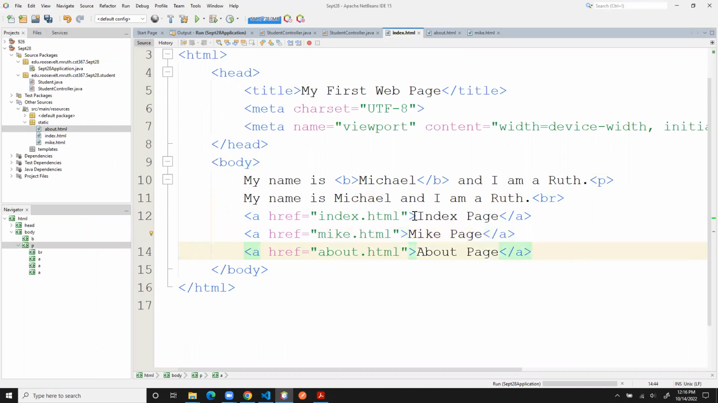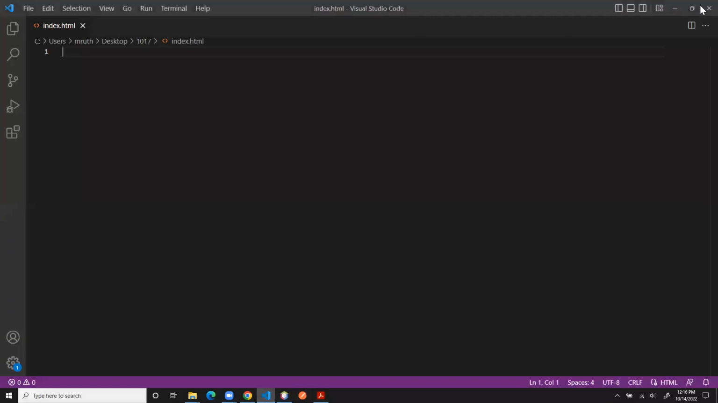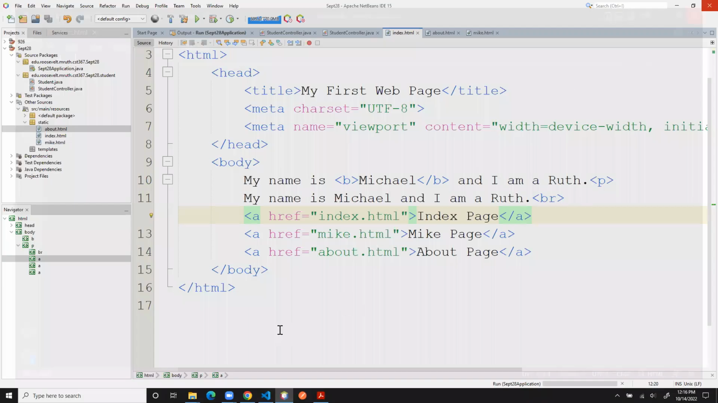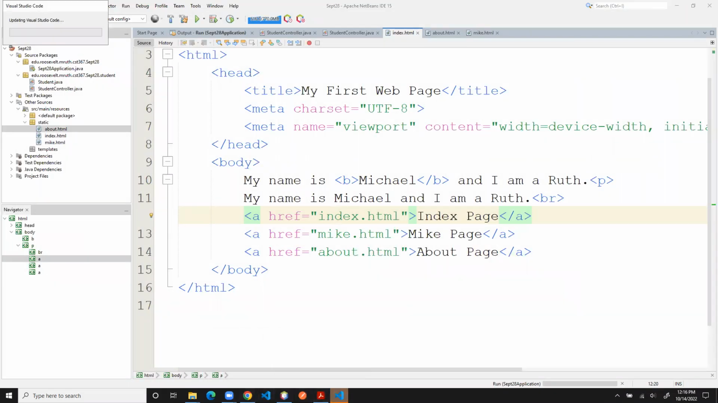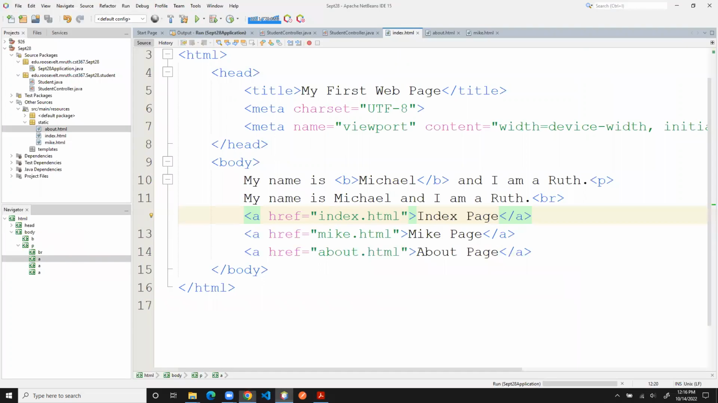You'll notice that it's just referencing the file name. There's no actual change since they're all in the same directory. It's really, really simple to do. This is what essentially most of you are going to do anyway. Oh, what happened? I closed you. Go away. Okay. So this is what most of you are going to do. You can see it's Mike page. There's nothing in the Mike page yet. About page.